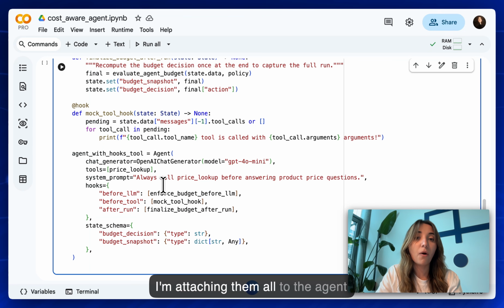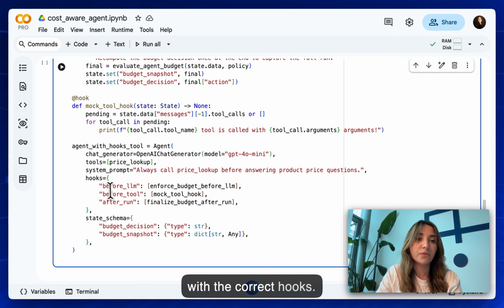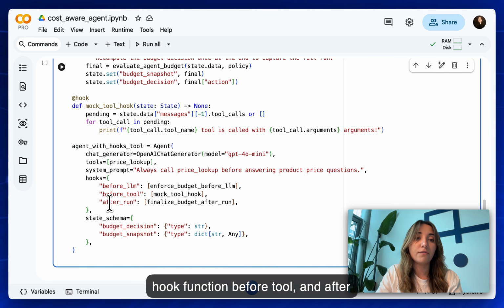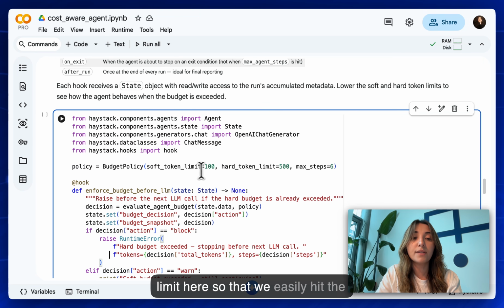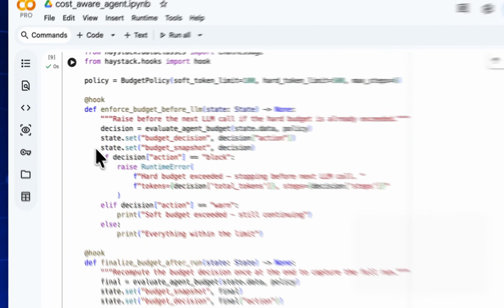I'm attaching them all to the agent with the correct hooks. So before LLM, I attach the right hook function, before tool, and after run to get the final snapshot. I'm also lowering the policy budget limit here so that we easily hit the soft token limit and hard token limit and understand how this agent actually works.